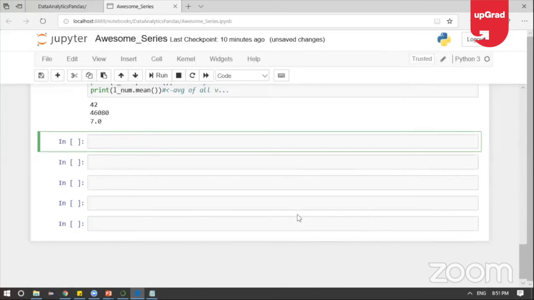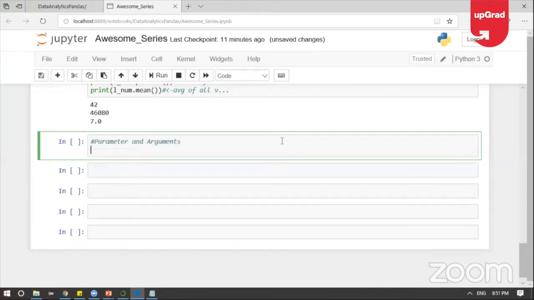All right. Now, in my next demonstration, I'm going to show you exactly about parameters and arguments. I'm going to use it. So let's get started, right? Okay. So here I'm going to talk about parameters and arguments. This is going to be a very easy peasy demonstration, so I'm going to do it quickly, right?